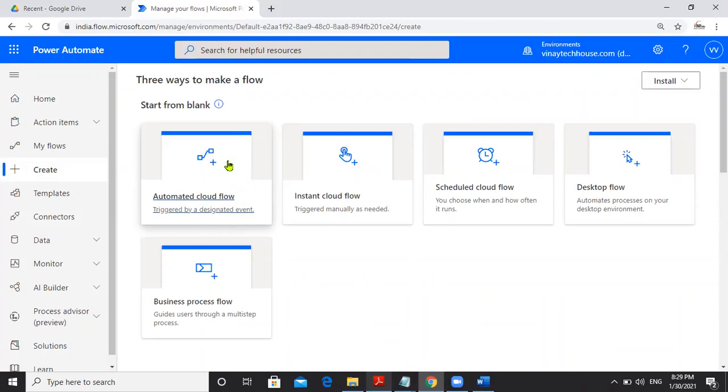But my concept is instant cloud flow. Immediately I want to run, it has to send. And if you want, you can go for a scheduled cloud flow also. This is specified time loading, specified time sending email. First, I will go to instant cloud flow.